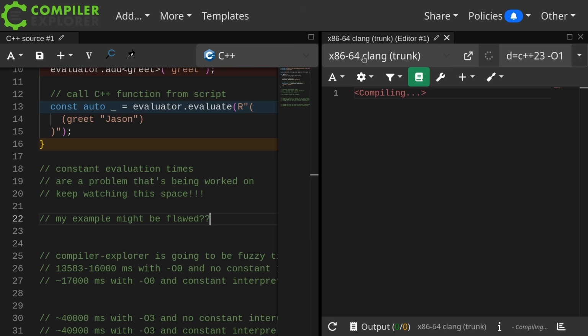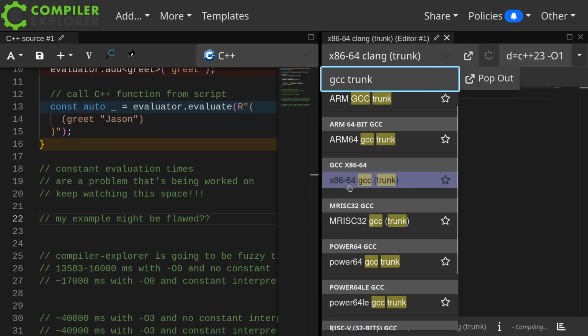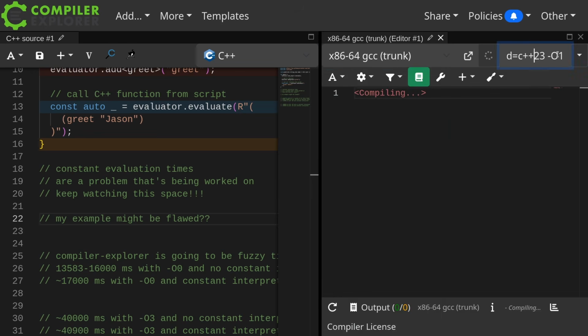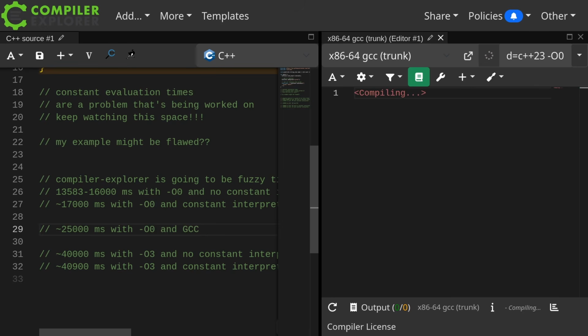I guess we would be remiss to not test GCC trunk while we were here, -O0, and I need to turn off this experimental new constant interpreter feature, and I need to change which standard library I'm using. Clang's already doing a much better job at this than GCC is.